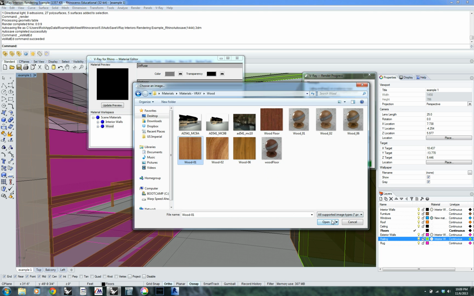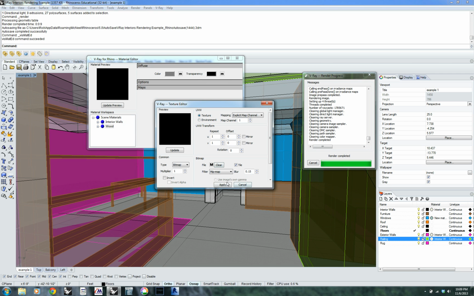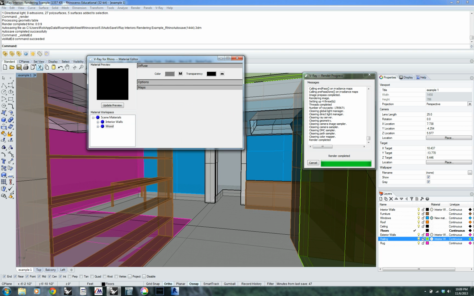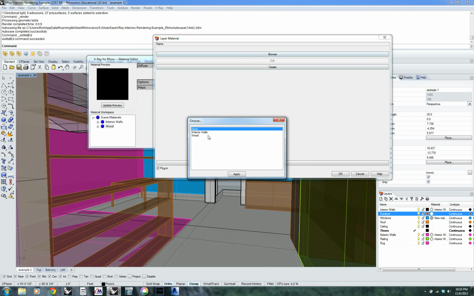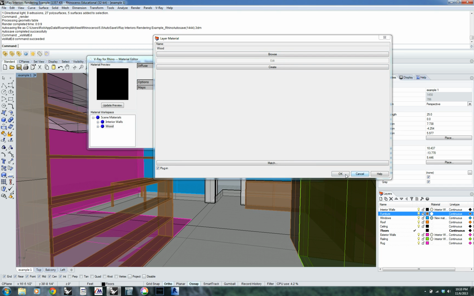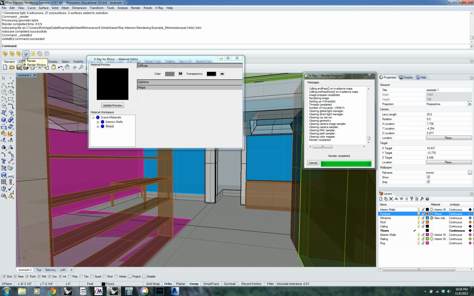We'll go ahead with this one, just a basic generic wood grain, and I'm going to click update. Let's see how it's looking. Okay, that looks pretty good, and I'm going to apply. And then I'm going to come over here again, click on material, click on plugin, or browse, and click on wood this time. Apply, okay, render.